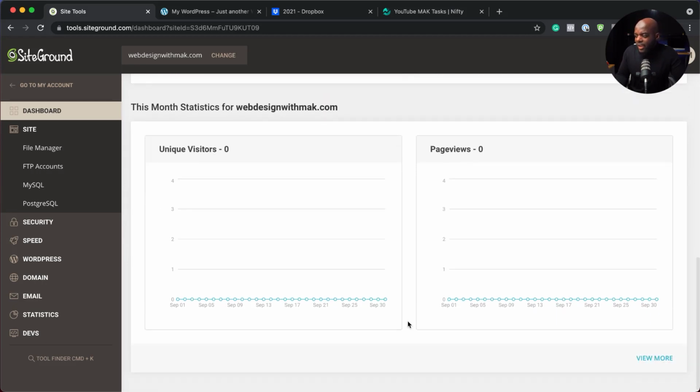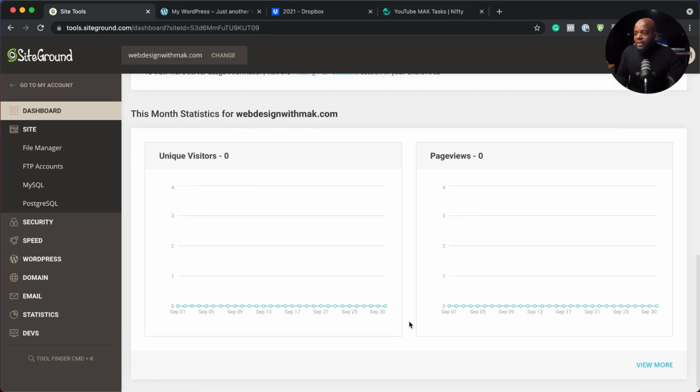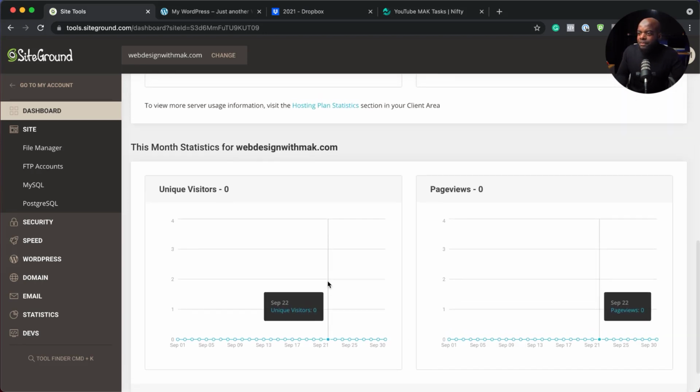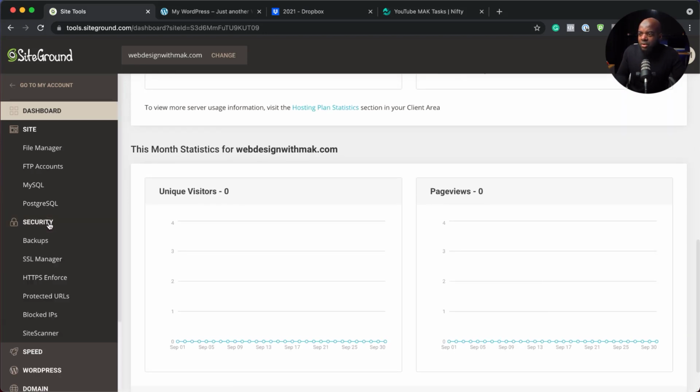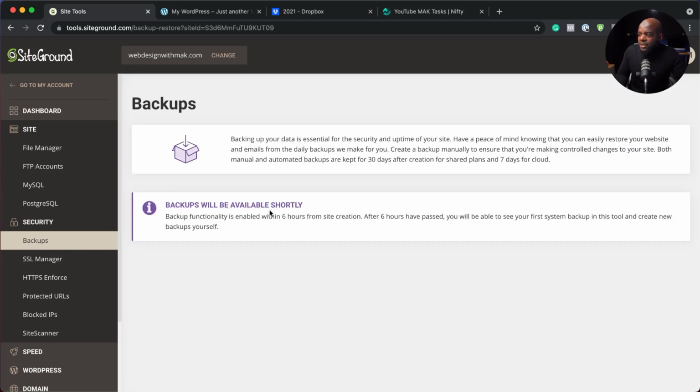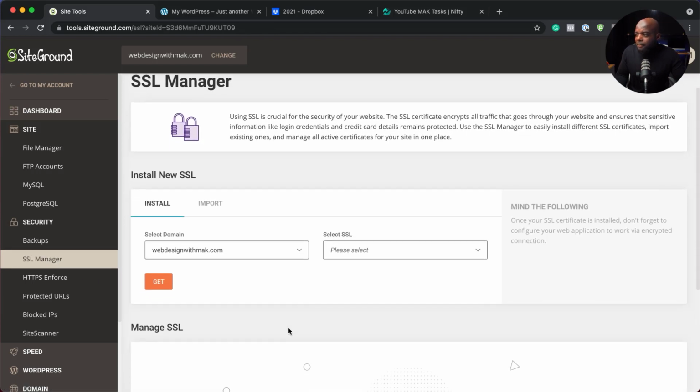Now, right now, I don't have any because I've just installed this website. It's really brand new. Next, let's come over here to security. So here on security, you can go to backups, and this is where you will have all your backups. Now, right now, I don't have any because I've just installed my brand new domain name, and I've just set this up.